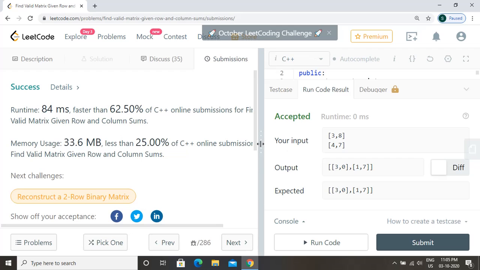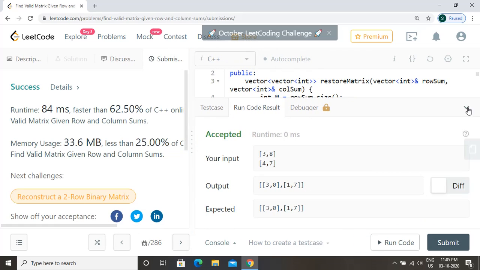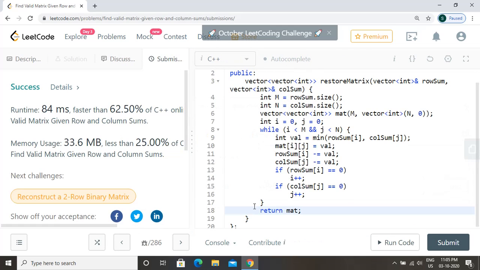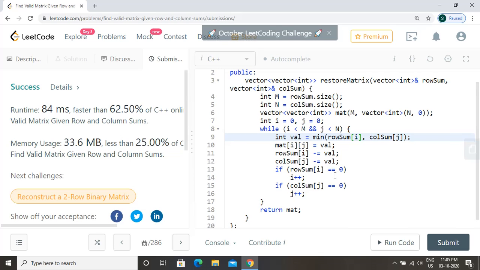The time complexity will be, you will be doing the while loop till the number of rows and number of columns, so it should ideally be O of m plus n, and your space complexity will be O of m times n, where you have m rows and n columns.